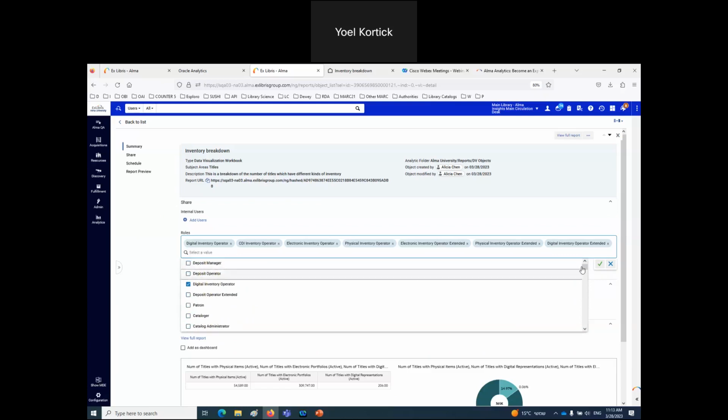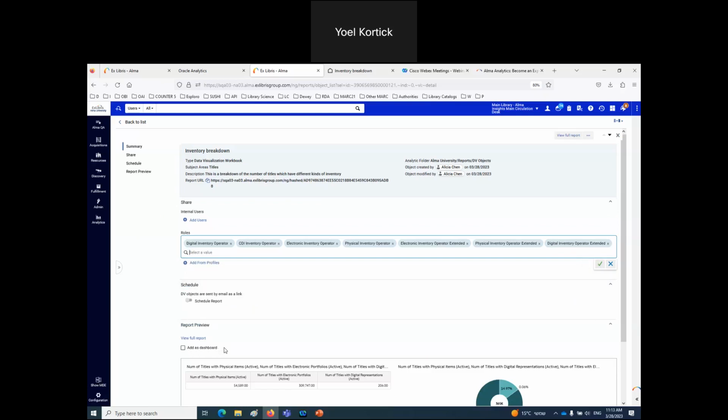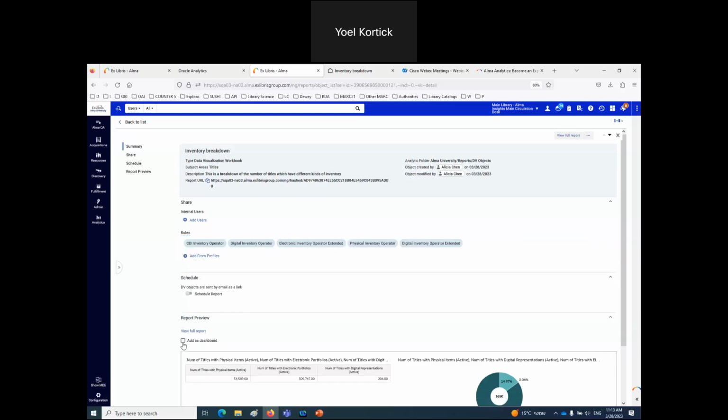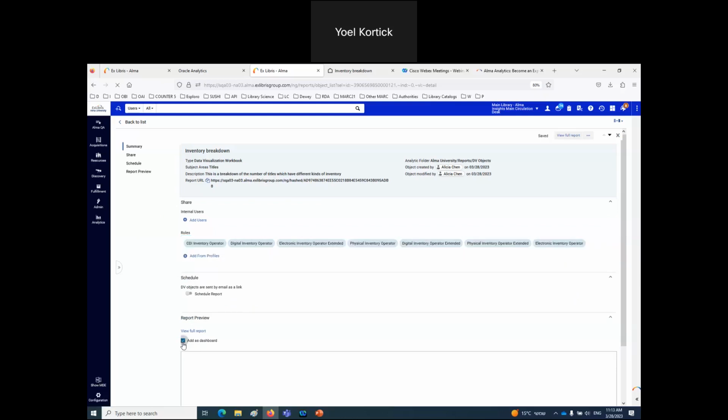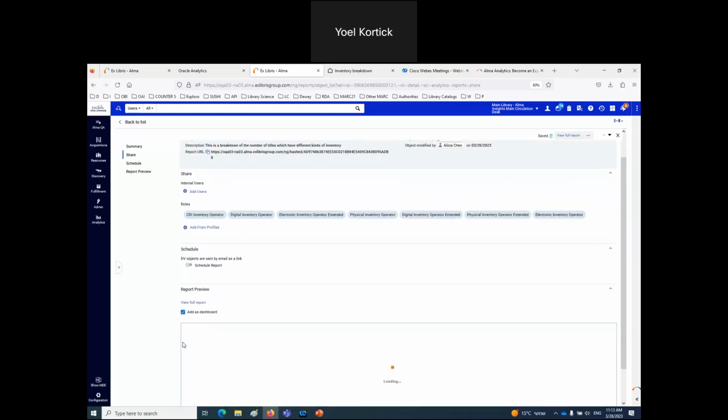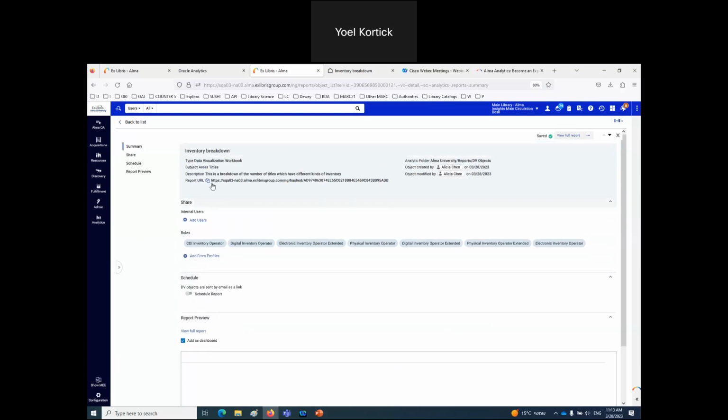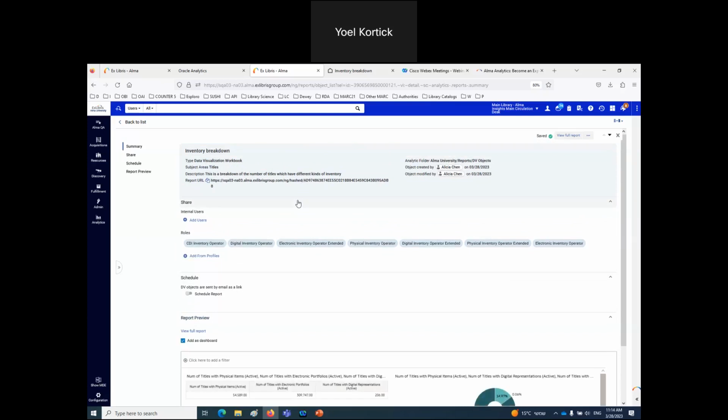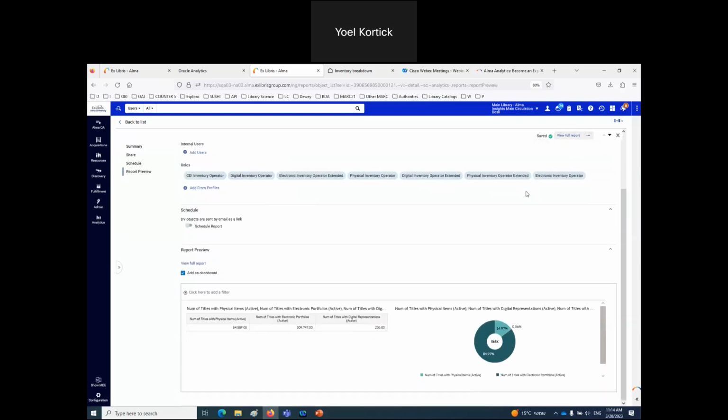Now, if I want this to be a dashboard, which we do, then we click here, Add as Dashboard. So now it's defined to be a dashboard for anybody who has any of these roles, and it's called Inventory Breakdown. Okay, let's save it now. Everything is saved. You can see up here, as we go along, it gets saved. And let's see if we can use it now.